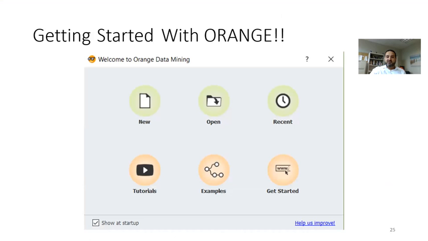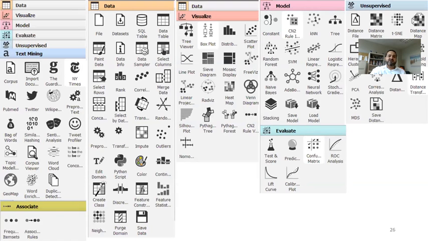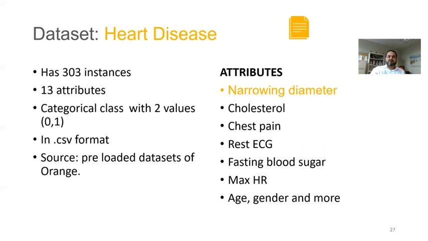This is what we get when we open Orange. We can say new, but you get the idea. Those are the categories here on the left side. We start working with data, visualize data, model. It's a workflow, and then we have text mining at the end, which is an add-on that I explain how to use in the video.